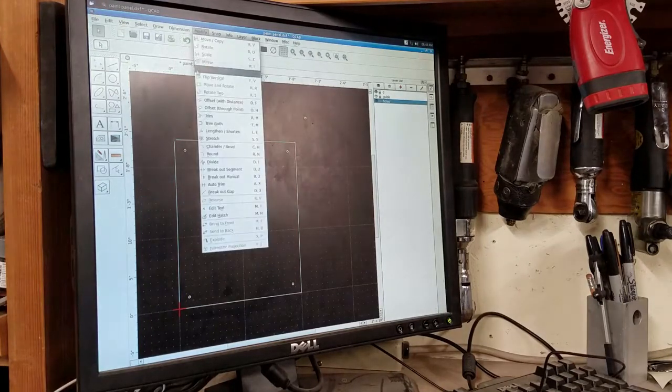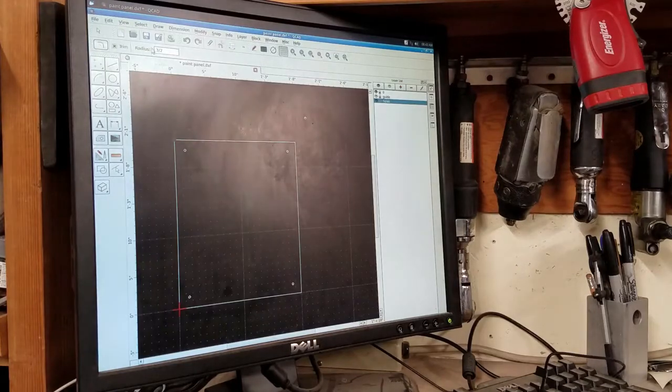I'm going to come up here to modify, and I'm going to round them off. I've already got punched in there a 3-inch radius, so 3 divided by 2. What we do is click the 2 sides we want to round off. You can see it'll go to either side depending on what side of the line you're on. I want to make sure you're on the right side. Get out of that.